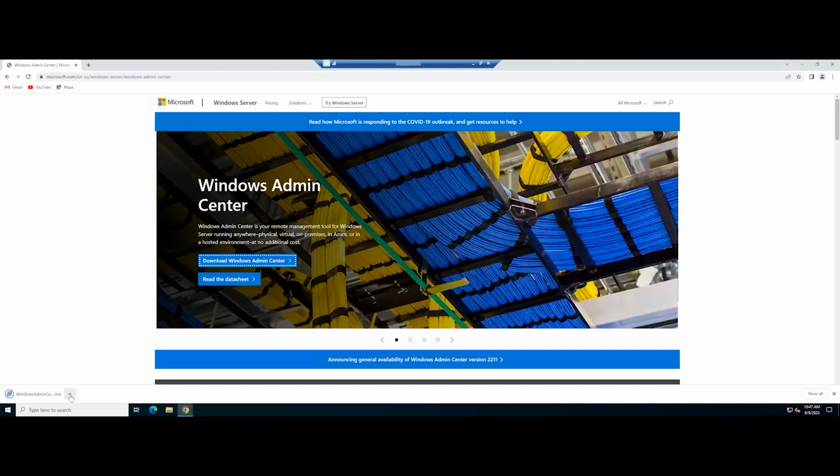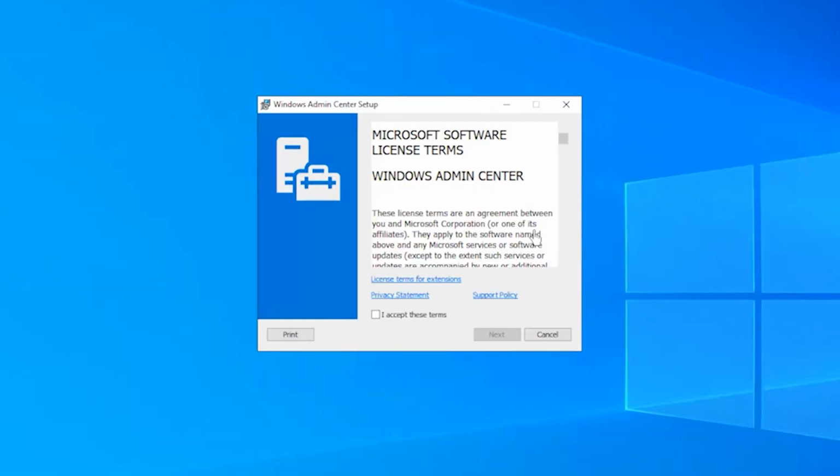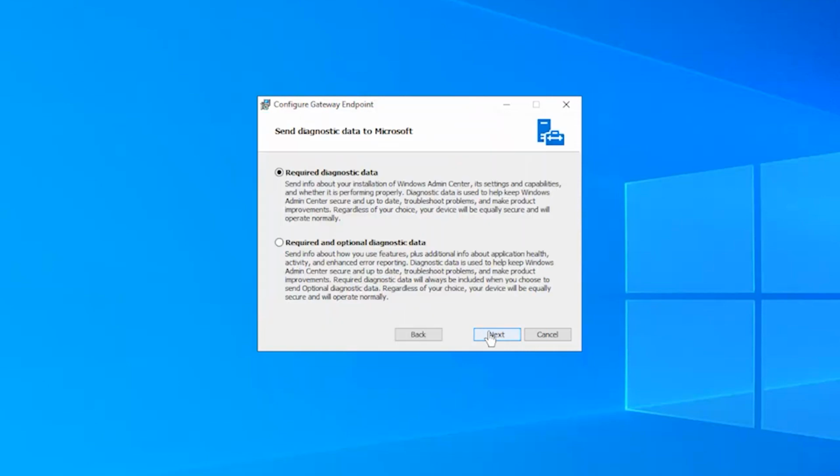After downloading, let's go ahead with the installation. Run the file you just downloaded. If you agree with the license terms, accept the terms and click Next. Select the option to send the diagnostic data to Microsoft to make Windows Admin Center better. We go with the required diagnostic data option and click Next.